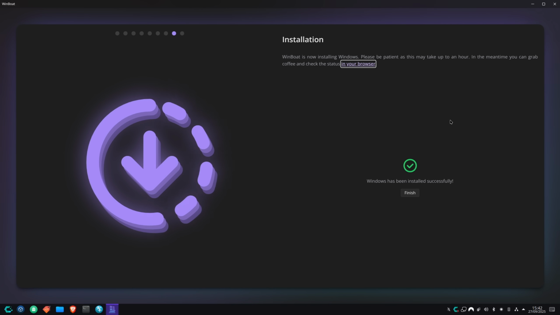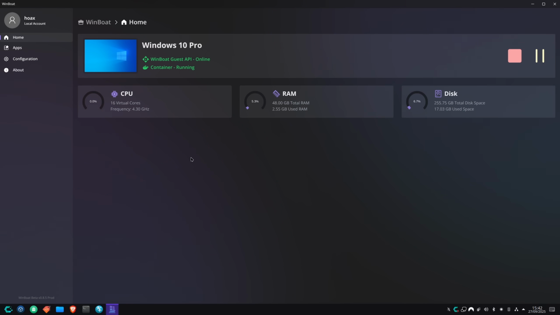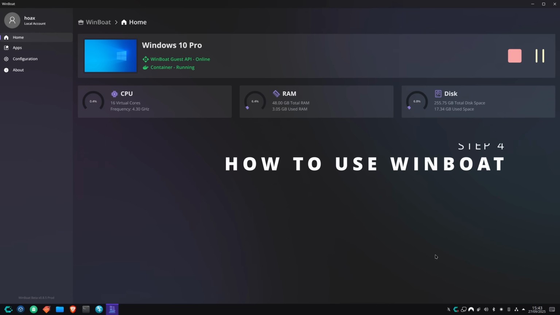Once Windows is finished downloading and installing successfully, you'll be greeted with another nice, beautiful green checkbox. Just hit finish, and you should be good to go. And there it is, the Windows 10 Pro installed, running on our hardware selection of choice. And now comes the magic part.